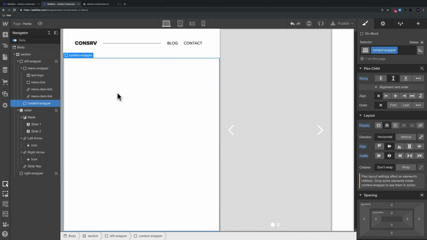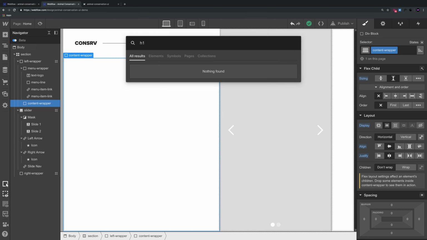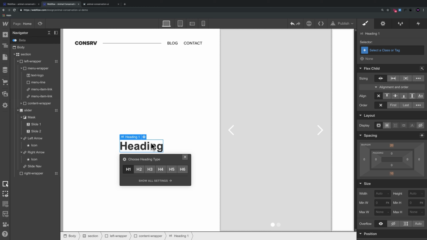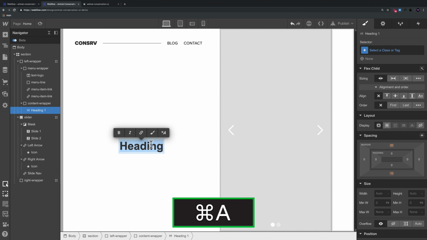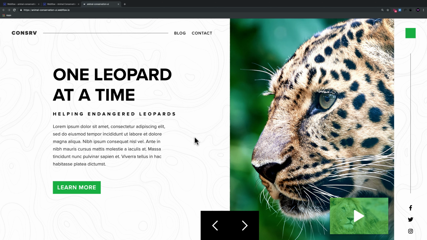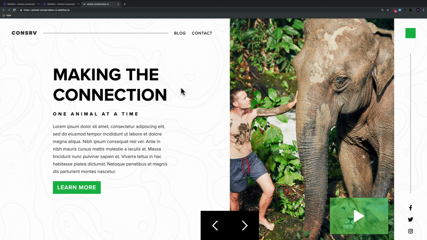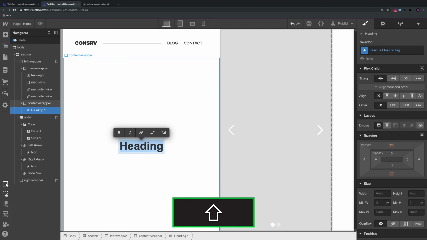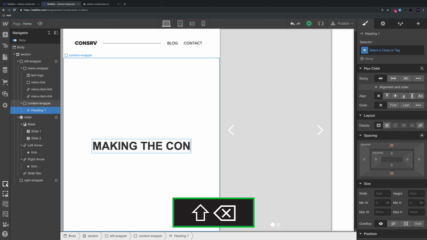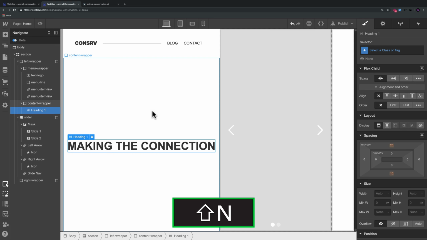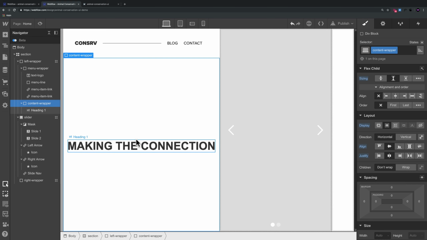Alright, so I'll go ahead and add an H1 text. So select the content wrapper, hit Command K, say H1 or heading. I'll say H1, and let's see what I have here for the site. The first one is making the connection. So I'll say making the connection. Okay, and yeah, that looks good.